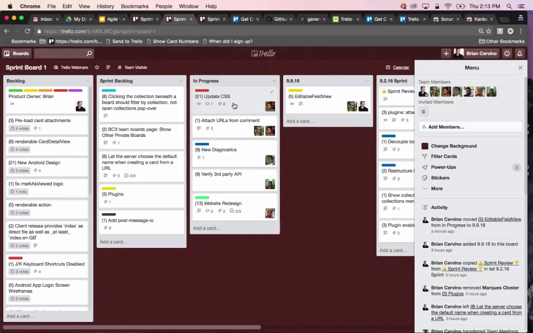We need to update the CSS for our websites. Verifying third-party APIs, a website redesign. These are really clear titles that help me understand what needs to be worked on.